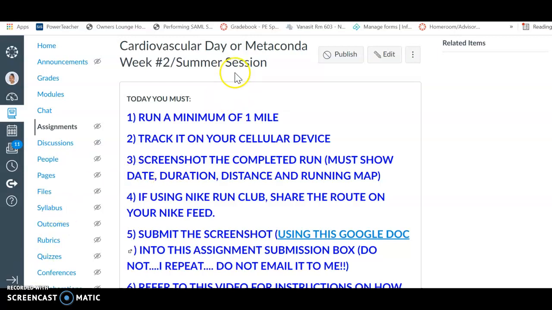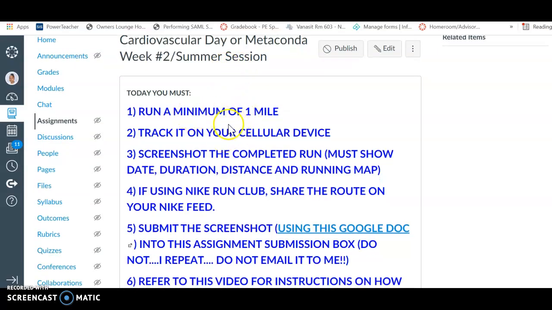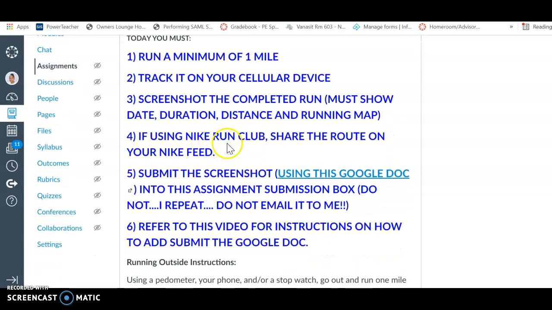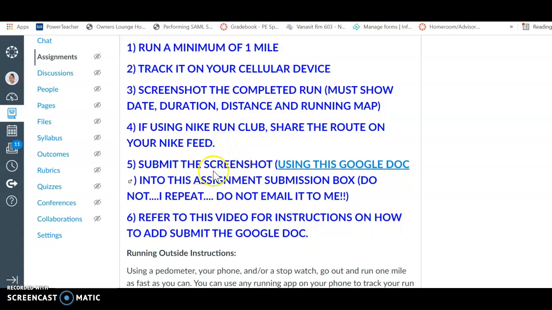So from the assignment instructions, make sure you read through it. You're going to run a minimum of 1 mile, track it on your cellular device through Nike Run Club. Make sure you take a screenshot of the completed run. If you're using Nike Run, share the route on your Nike feed, and then you'll submit the screenshot using this Google Doc. So click here.